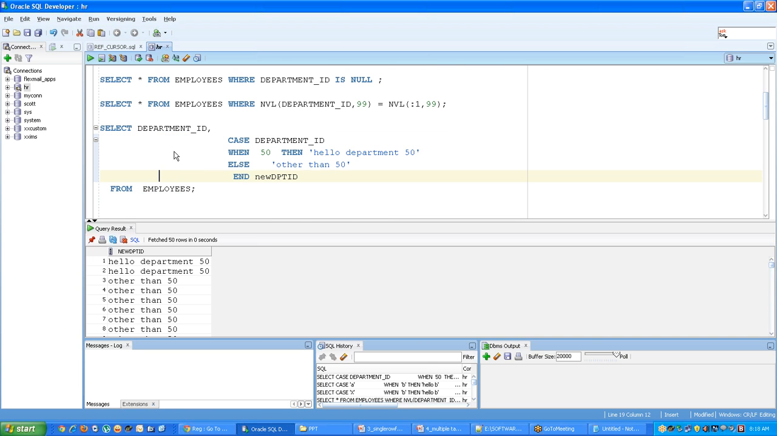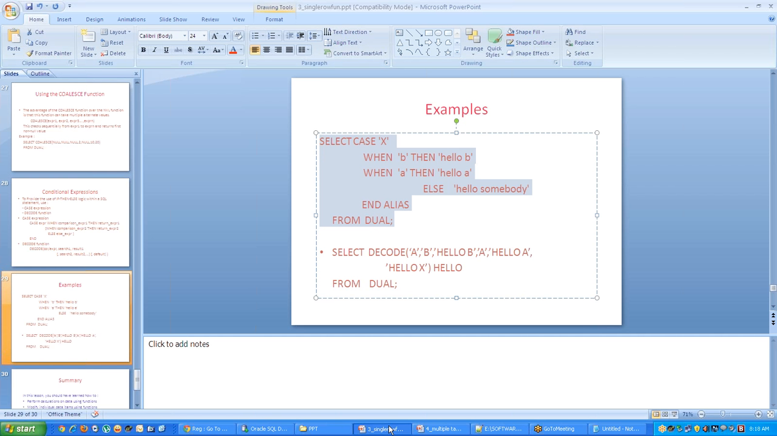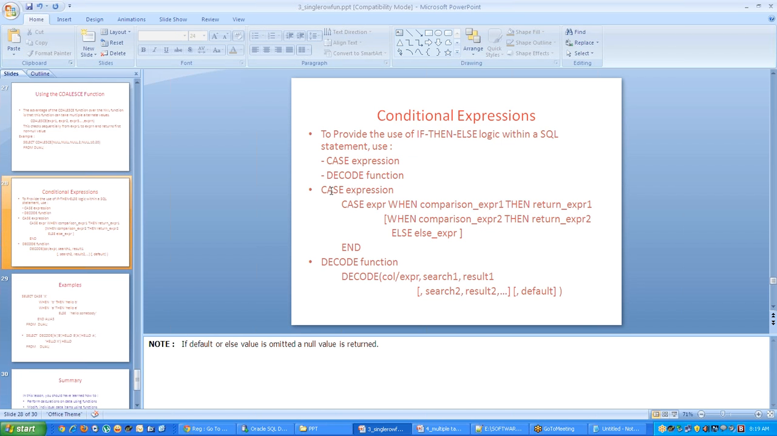Here now, what is displaying? Okay, let me display this also. So here there was department 50 and it is displaying hello department 50. There's a department number 10, it is displaying other than 50. Got it? This is how we use case expression in your select statement.